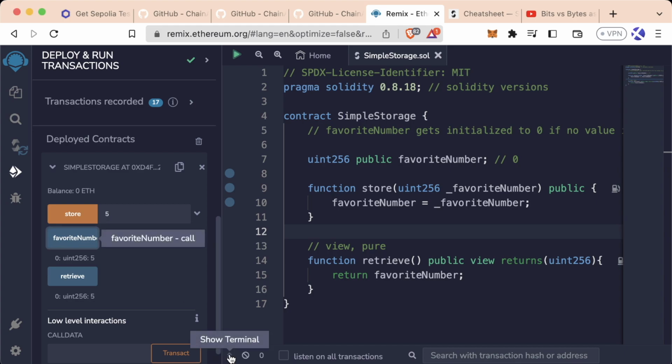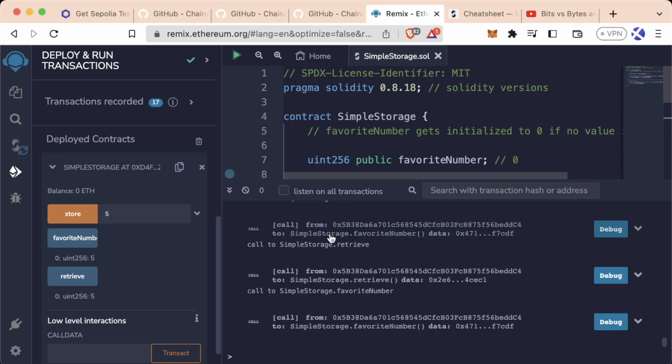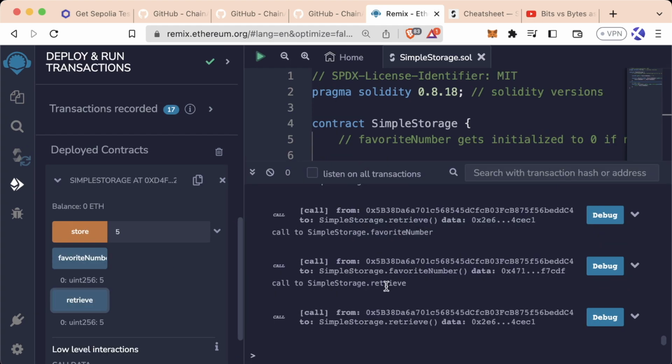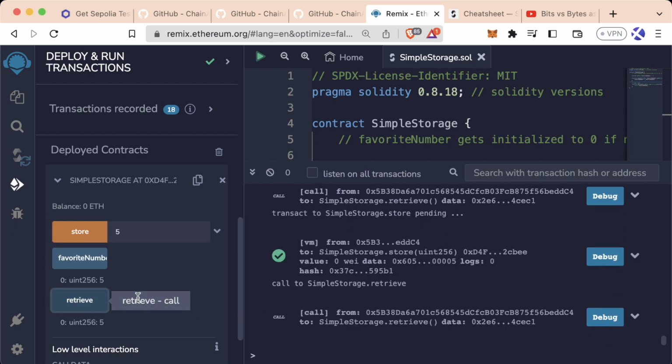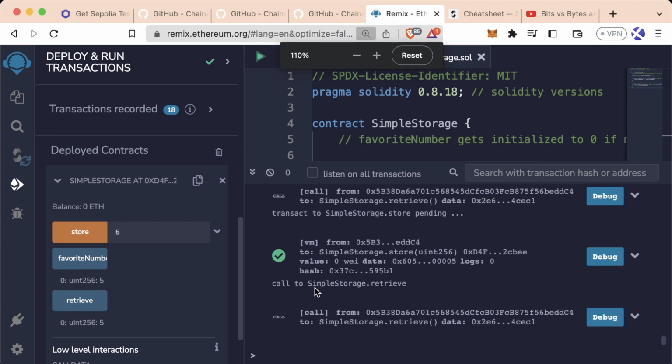For example, if I pull up the terminal here, and I call retrieve, we do get another function, but it's just a call, and it looks different than if I hit the store, which has this little check mark. They're different because the store is obviously sending a transaction, and the retrieve is actually just making a call and not sending a transaction. However, something weird is going on here.